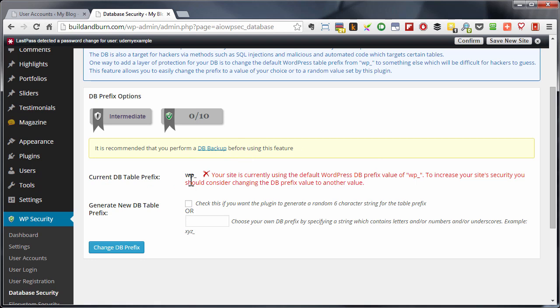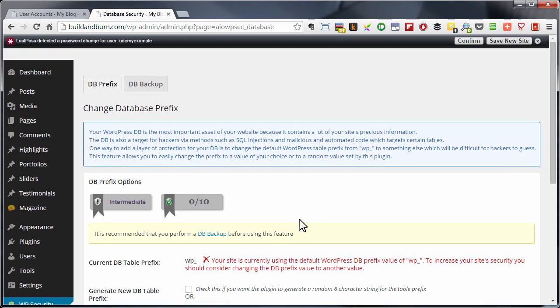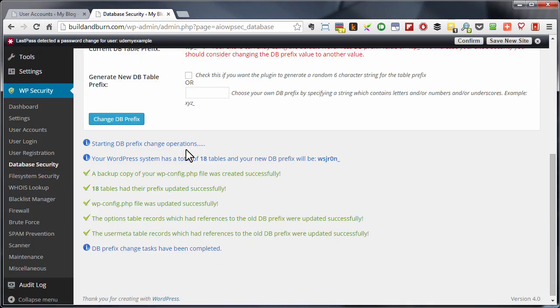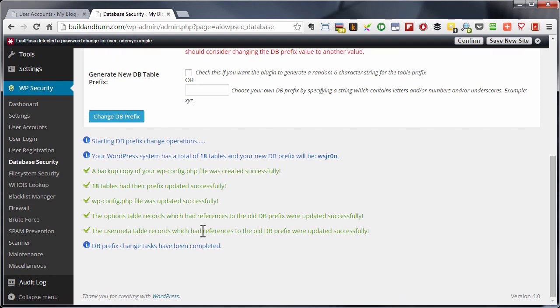So to change from WP underscore, all we need to do is just tick this box, and by doing that it will generate a random 6-character string for us. We could put in our own string, but I don't see the point of that, so let's just click this. And you see here, it's gone through 18 tables and it's just stuck on that 6-character random string there. It's done a backup of that, successfully updated that, and everything's gone smoothly, and that's it.